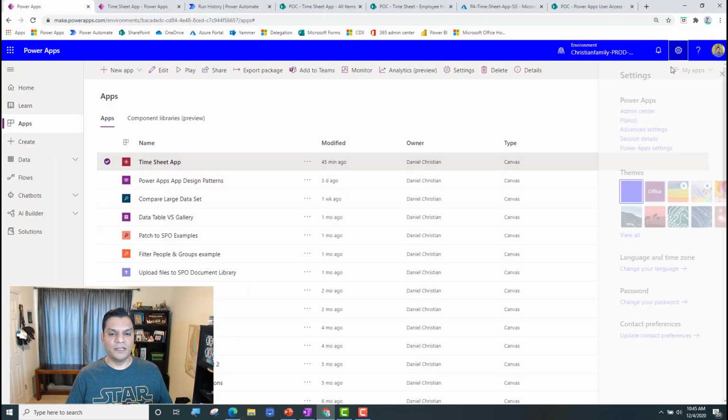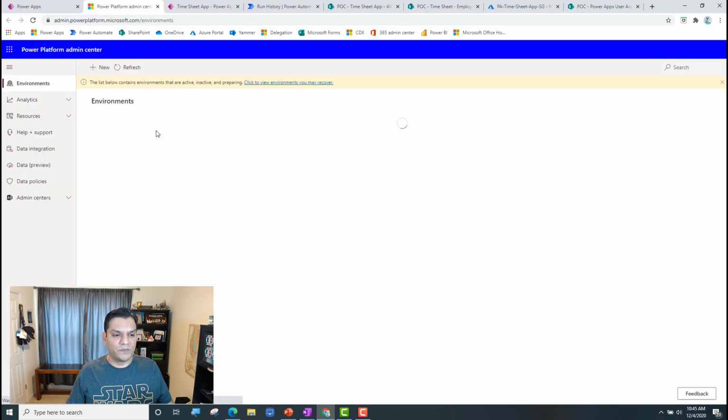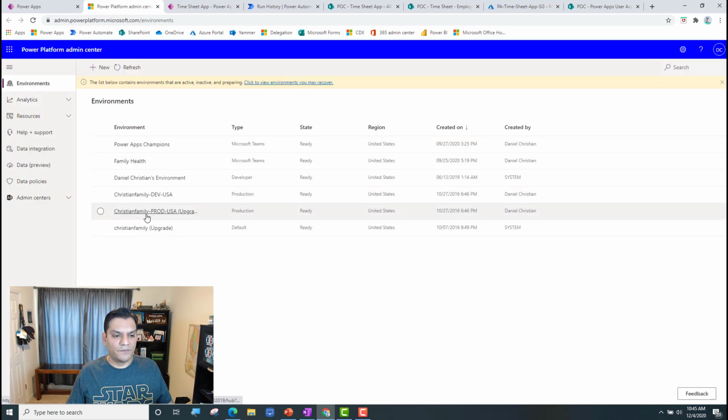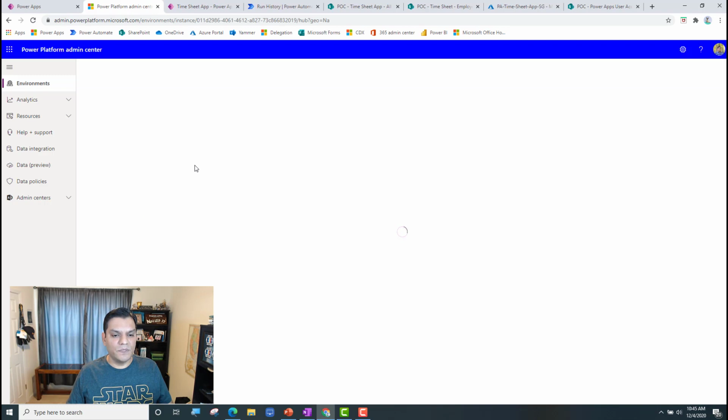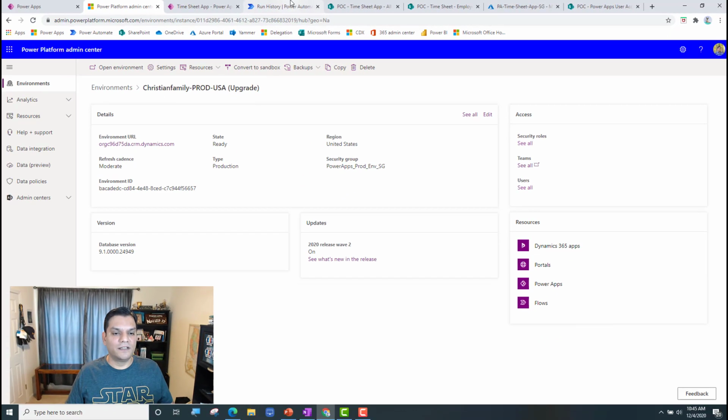in the admin, let's go ahead and take a look at the admin center. In the admin center, we go and take a look at this environment specifically. This environment was the production one, so it has that name prod. So I click on it, and over here it actually has a security group, which is Power Apps Prod Environment SG. And I can just confirm that.